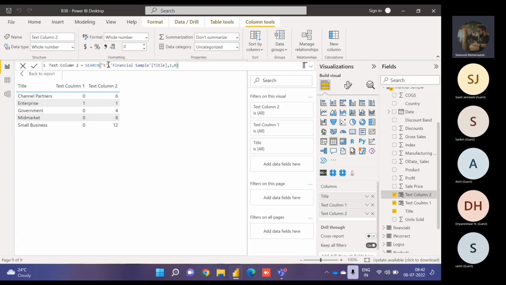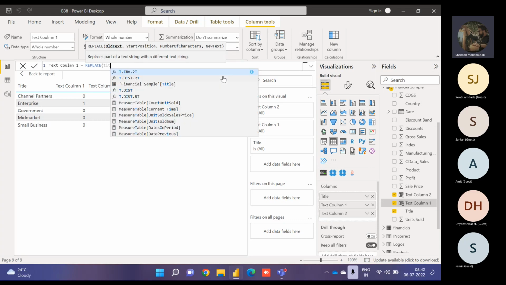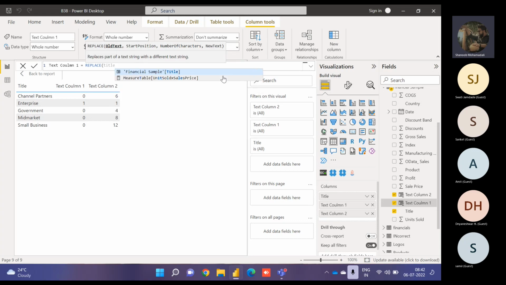Clear till here, everyone? Find and search. Okay. Let's see replace and substitute. For the first one, I would change this to replace. From the word replace, we get to know now this is title. Old text means, I will say title.